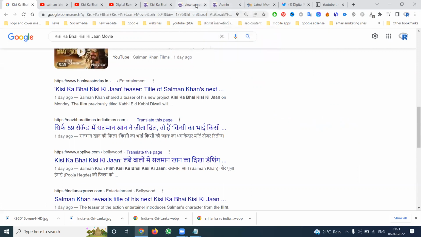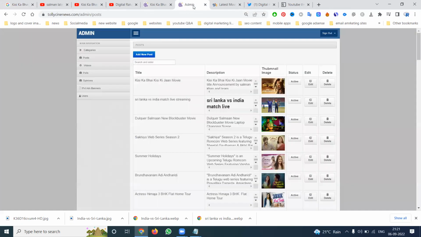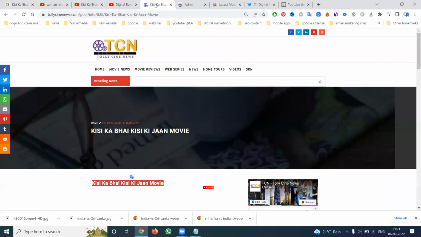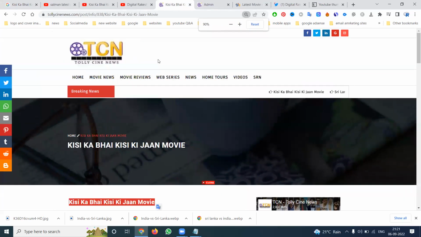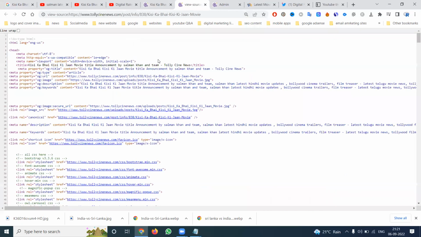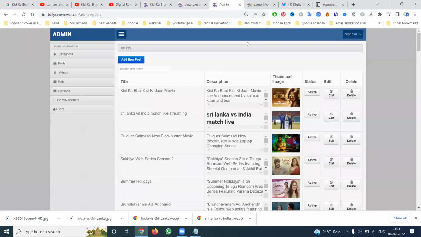So whatever title you mention and whatever description you mention, that is the understanding for the search engine. What content you are uploading, you can check with Control U from the admin option. So this is the method you will write for a dynamic web page.